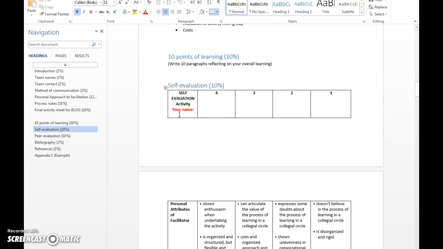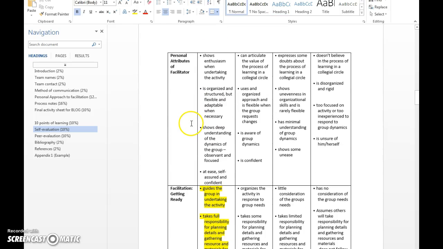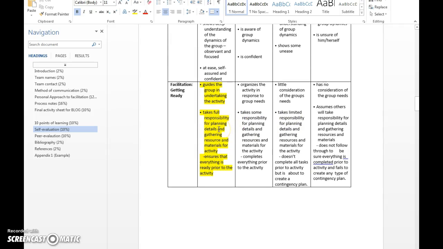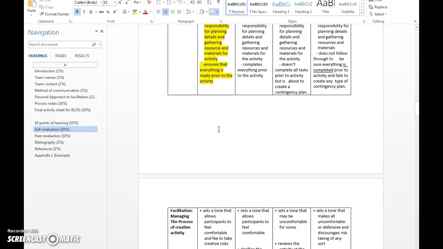Self-evaluation, you put your name there, and then I want you to review this and see where you felt you did well, and evaluate yourself. You can highlight like all I've done here, which might be a good way to do it.